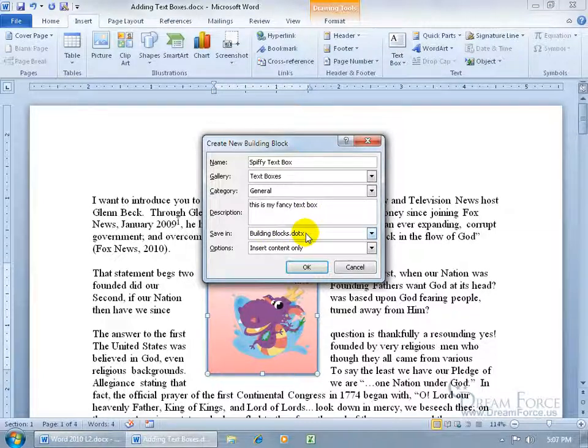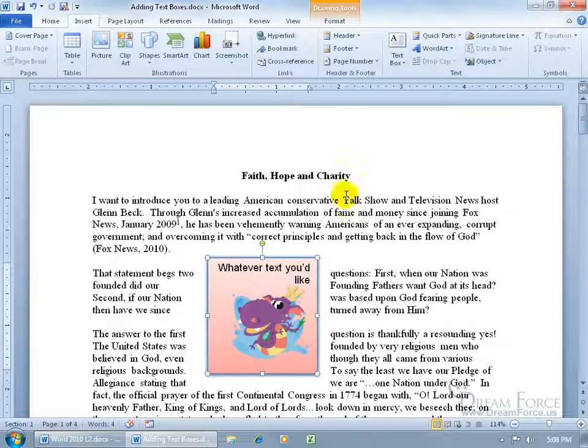And then where do you want to save it? I recommend saving it in the default building blocks, and we'll talk about building blocks in a later training video. And then you have where you can save it in the options. So to keep it simple, we've got the name, the gallery, it's going to be in the text box gallery, and then the category is going to be general with the description. Click OK.